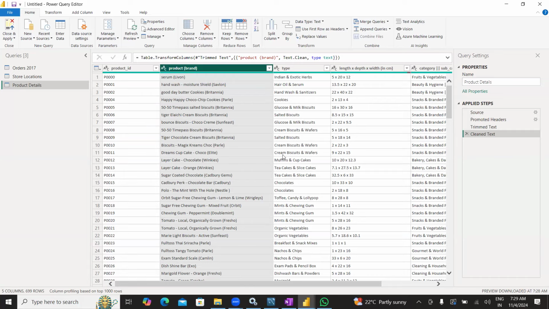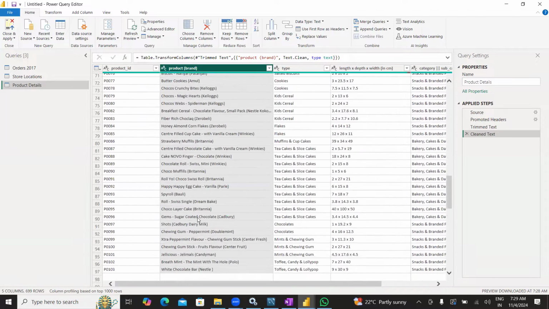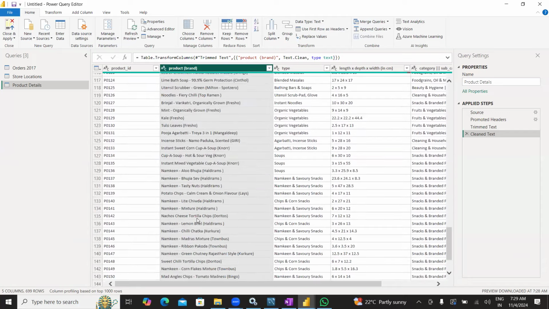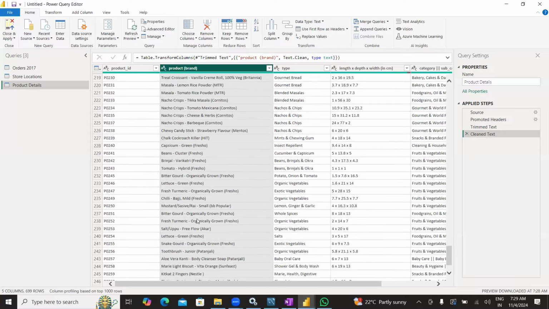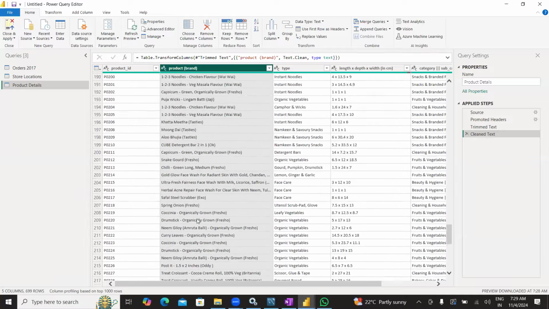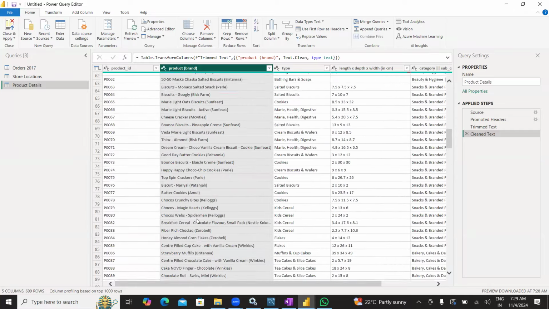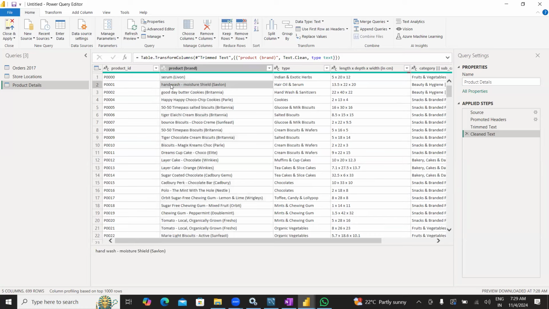Now let's go to the product brand. Again, have a look at this column. What I want to do in this case is make sure that all the records are in proper sentence case. If I just have a rough look at it, everything seems to be in sentence case, but there are certain exceptions. If you have a look at this, this record is not at all in proper sentence case.